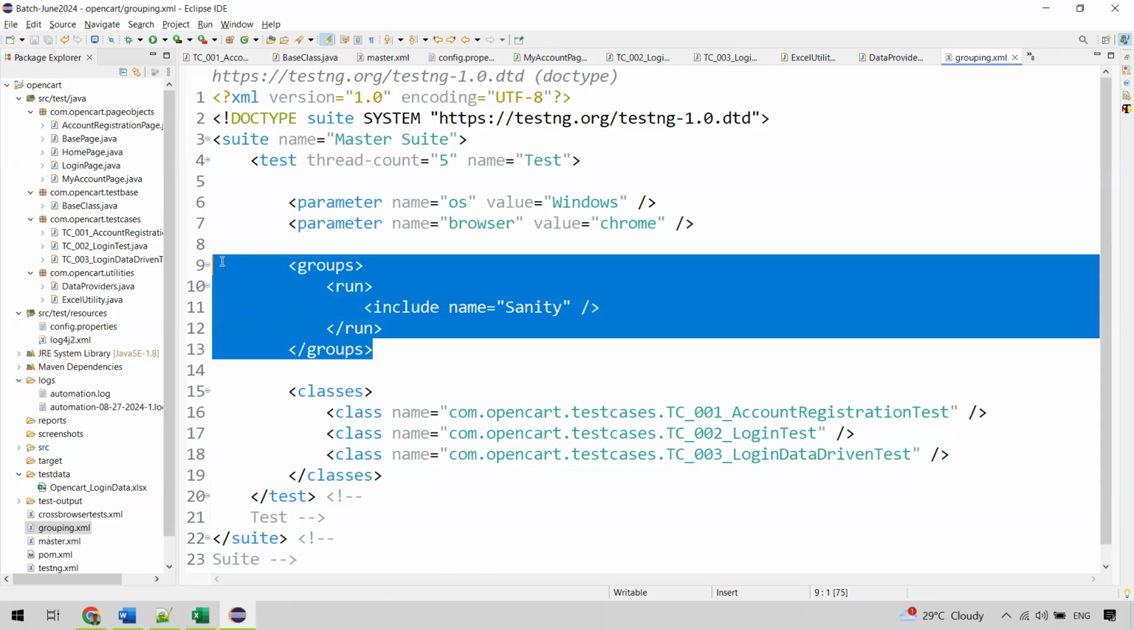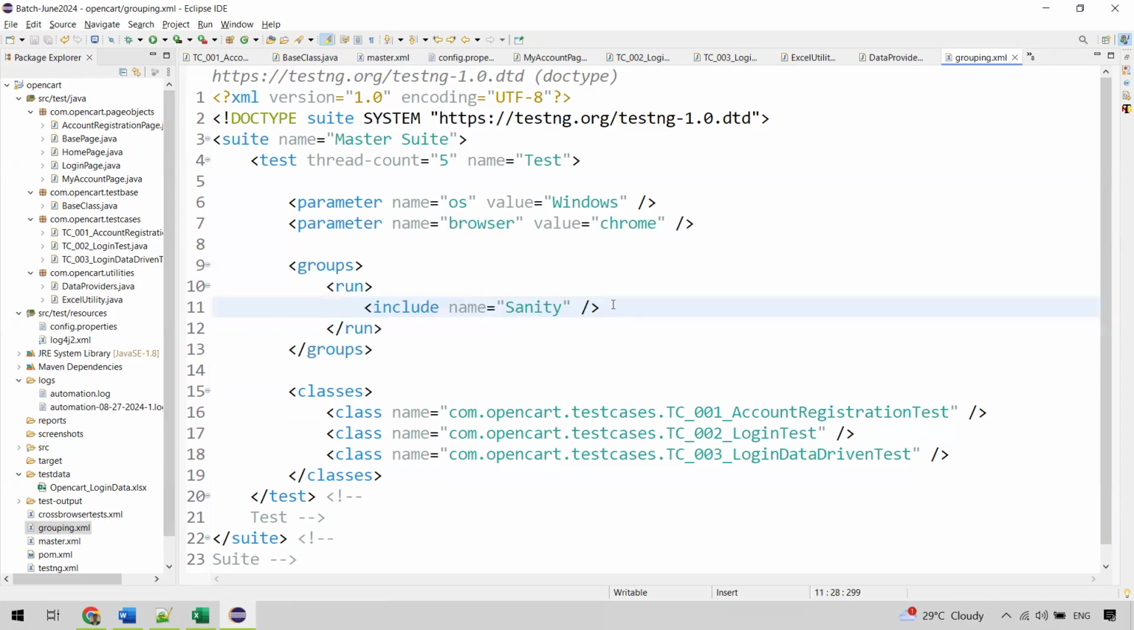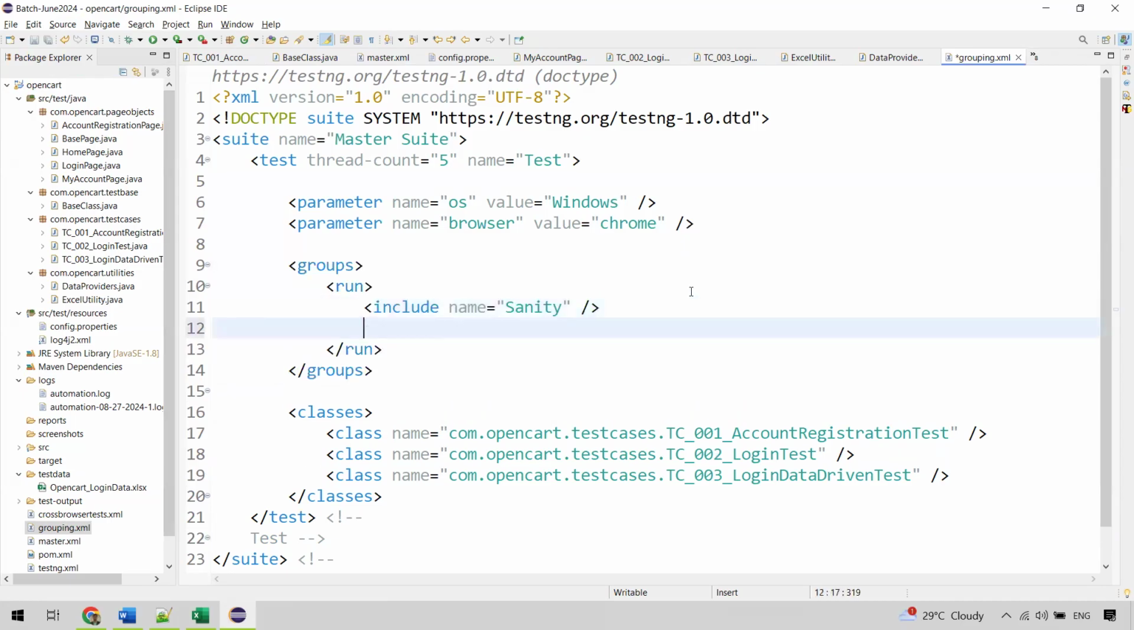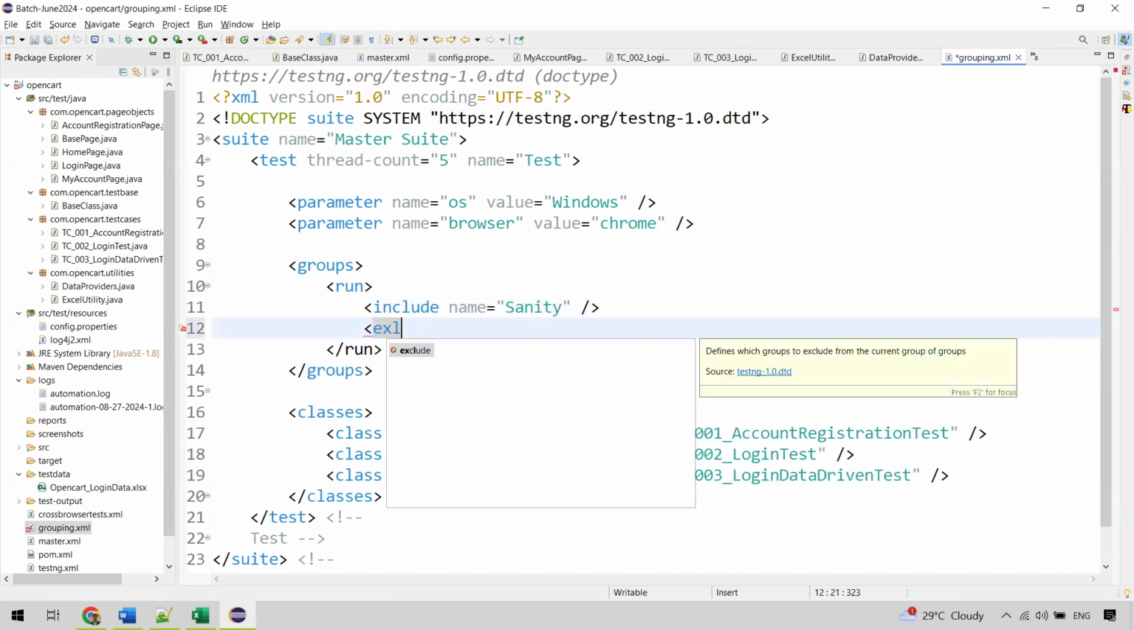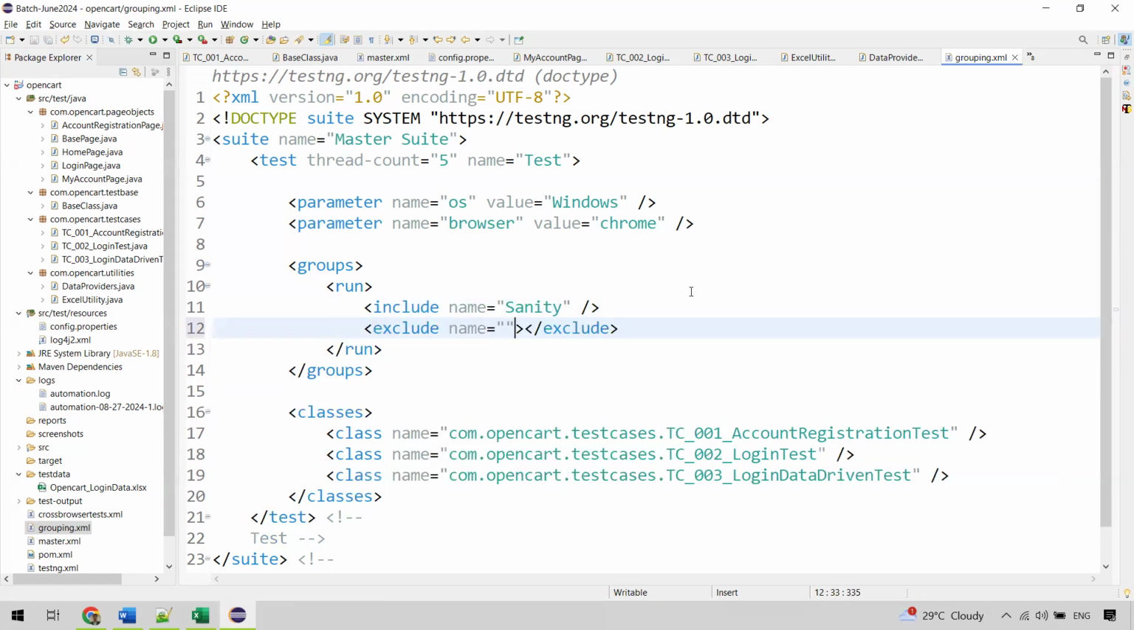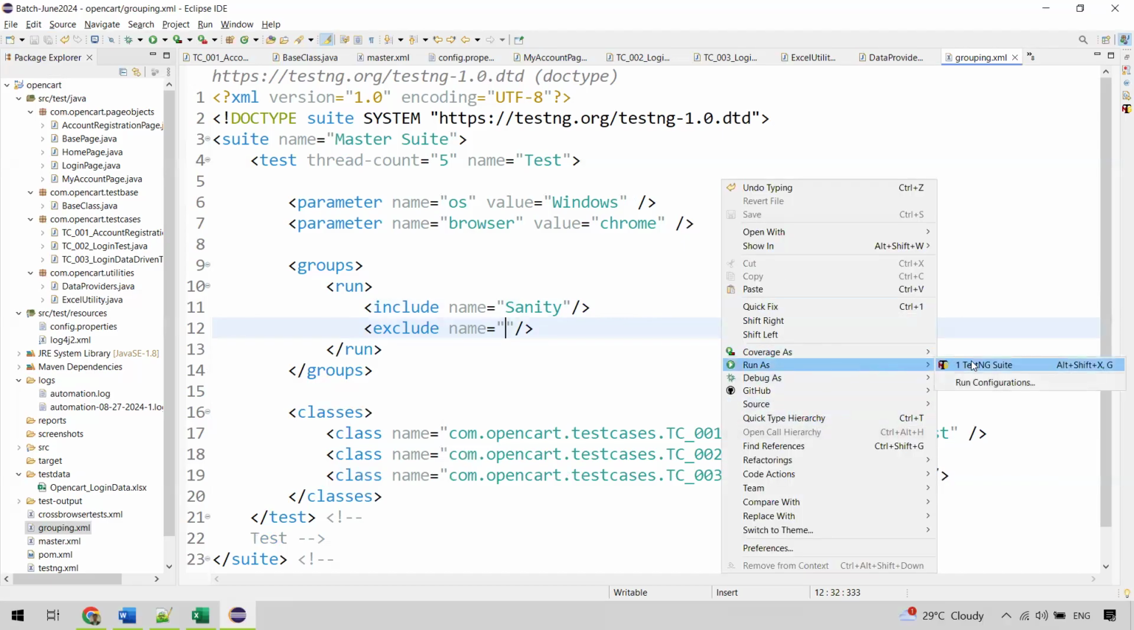So the only thing you need to do is create groups, run, and then include name. You can even have the exclude name as well. If you wanted to exclude something, you can include that: exclude name equal to like this. If it could be part of sanity, but should not be part of some particular group, then we can mention it like this here. For now, I'm not mentioning anything. Let's actually run this and verify.